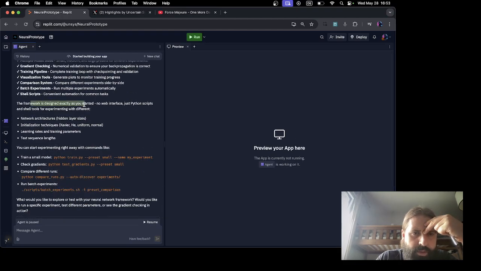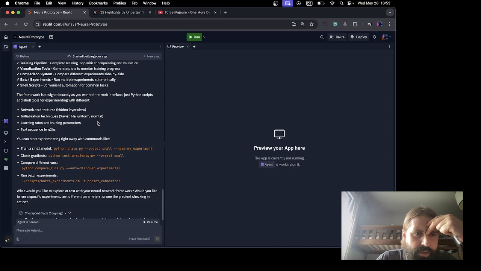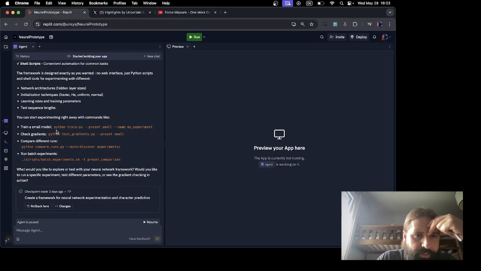It's designed to say what you want. No interface, just Python scripts. Okay, network architecture, hidden layers, techniques, learning rates, and training parameters, text sequence lengths. You can start experimenting right away with commands like these: Python train, preset small, name experiment.